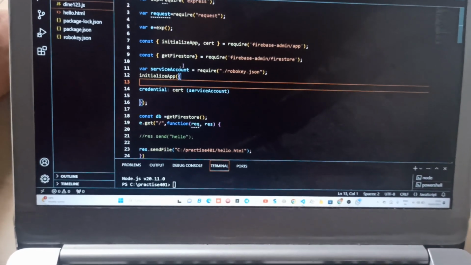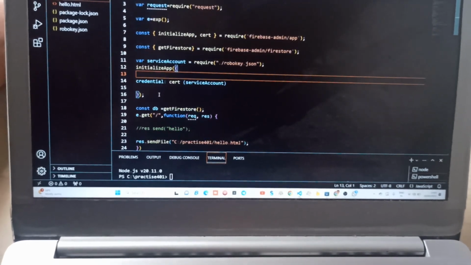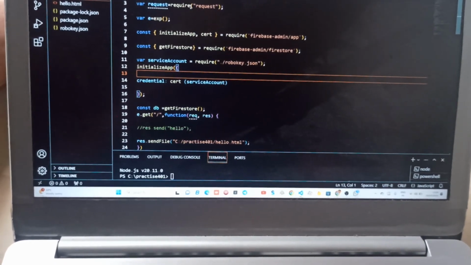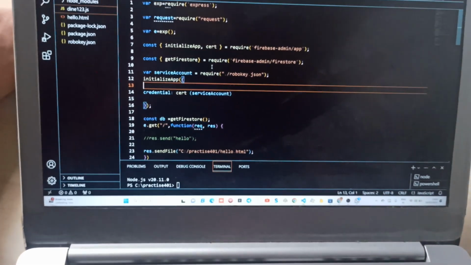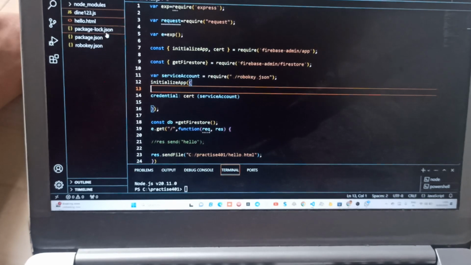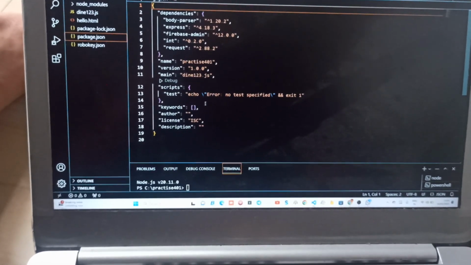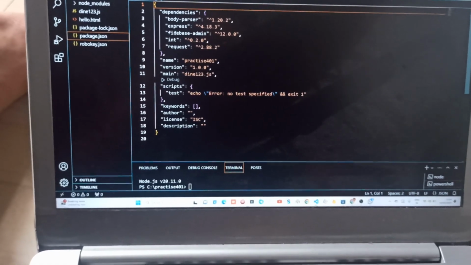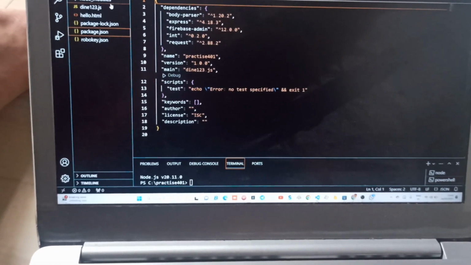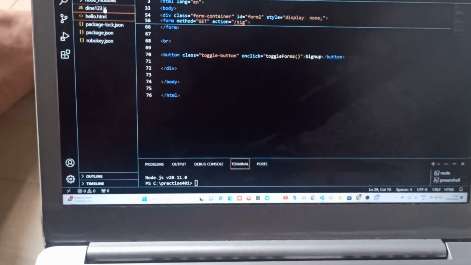Here the Express package is mainly used to create routes for my website, and then I installed the Firestore admin package like that. When you go to package.json, you can also see that I installed these packages, namely Express and Firebase admin, like this. Then I will show my code here.